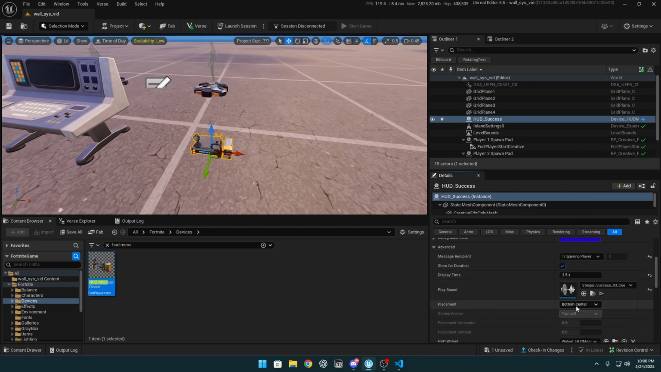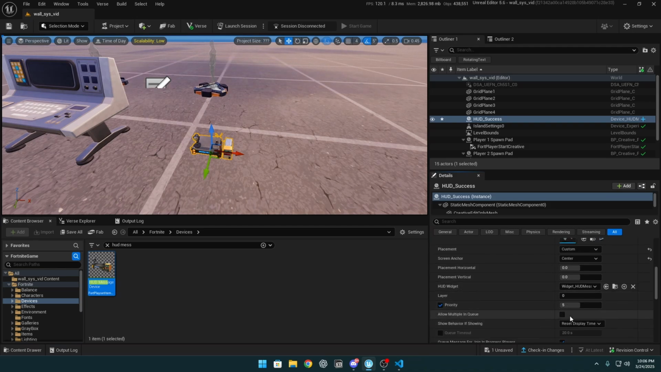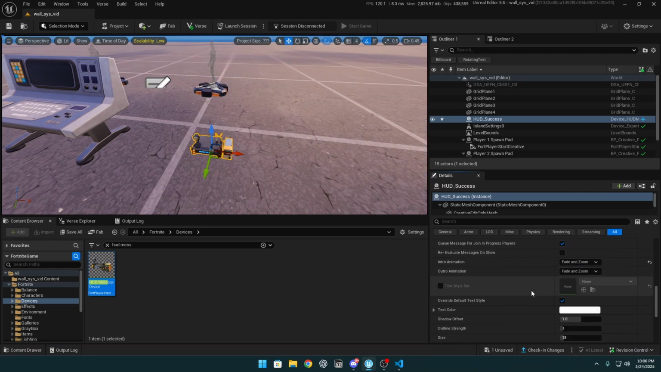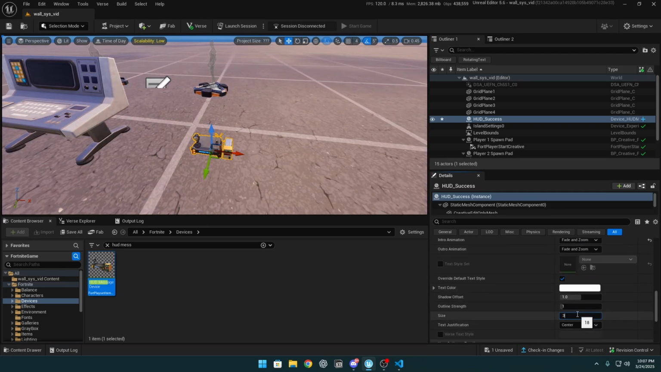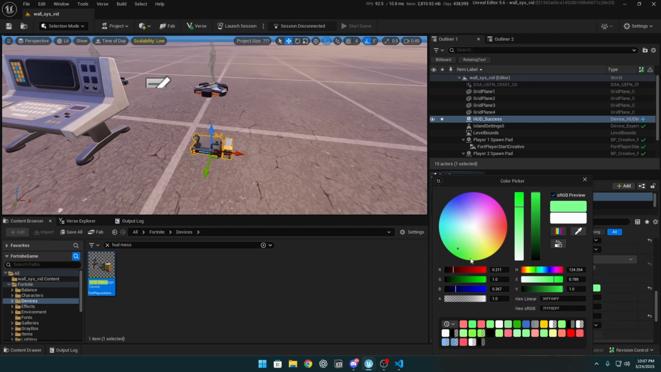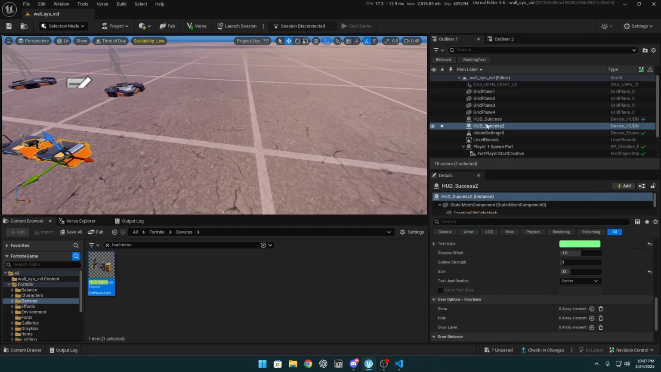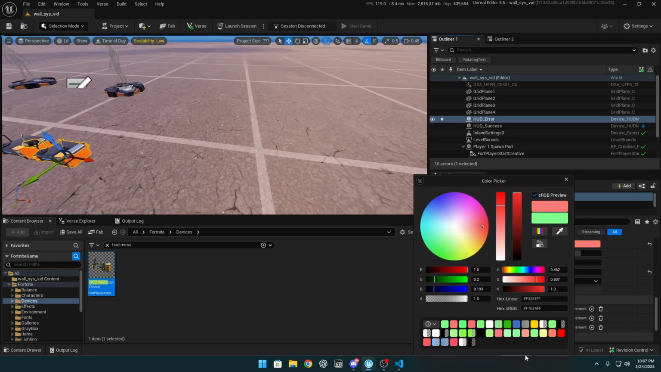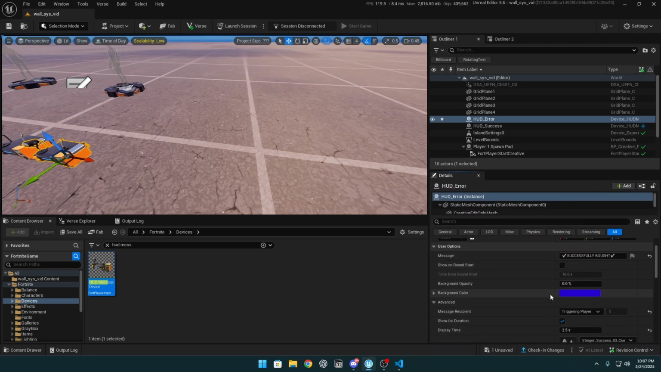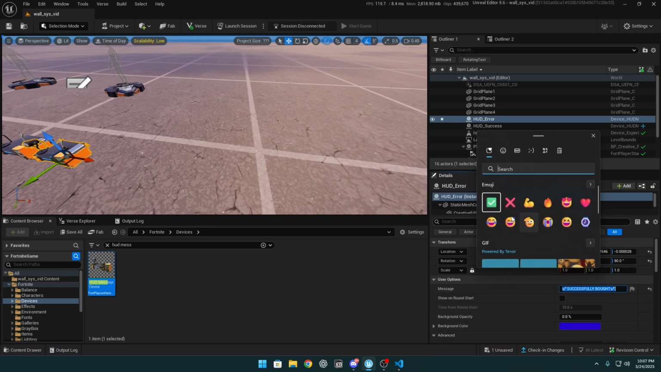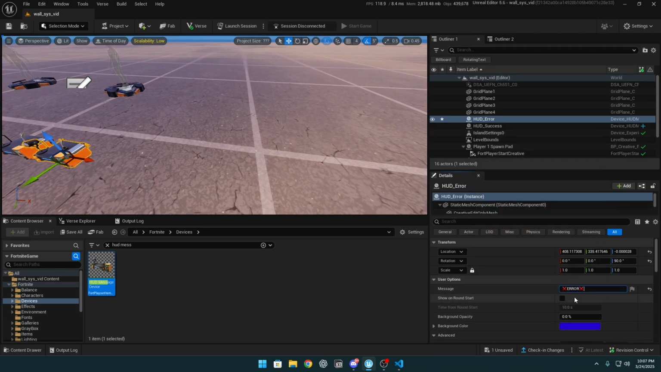Okay, placement to custom and center, layer 0, and intro zoom and outro zoom I will go with fade and zoom, and size to light 32 and the text color to green. Okay, and we can copy this, rename it to be the error, and text color change to red, and change the sound to error and text to error. Just error.